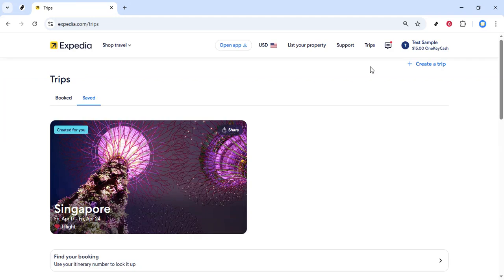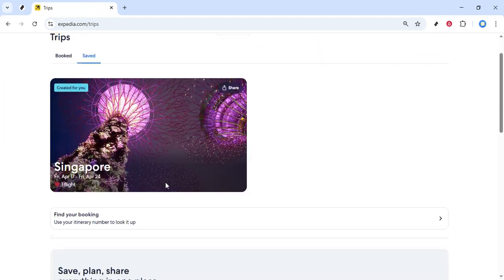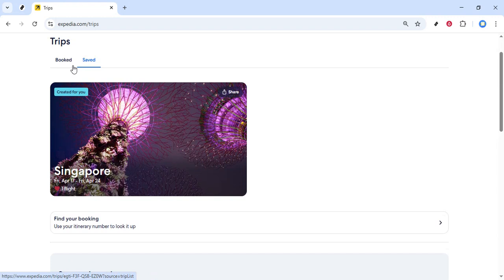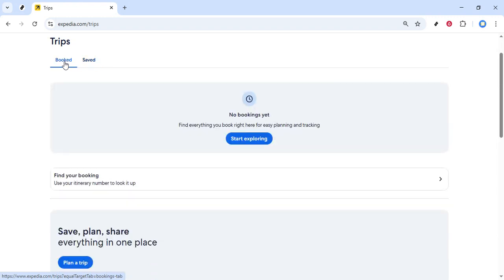Next, choose Booked. That view shows your active reservations. If you have many, search by destination or date. If your flight was cancelled, it should still appear in Booked until it's resolved. Select the flight you want a refund for. This opens the trip details page.